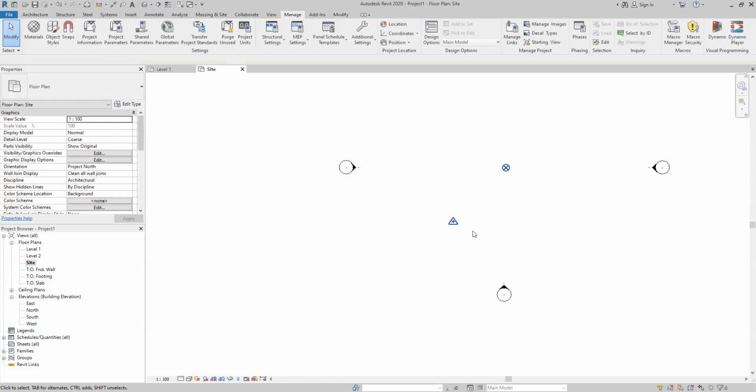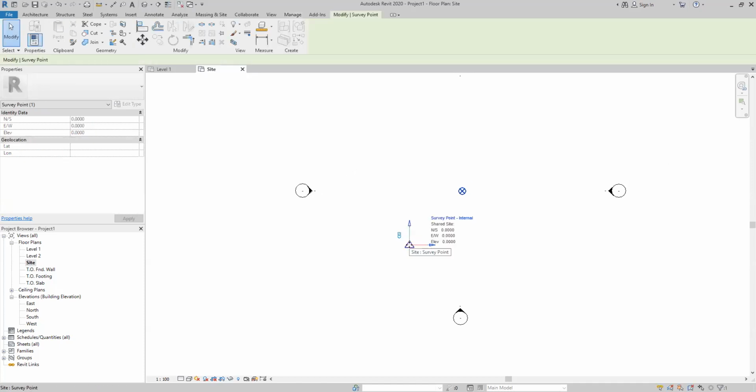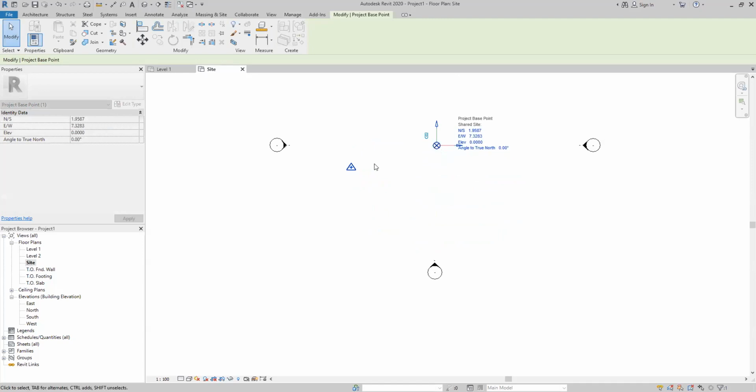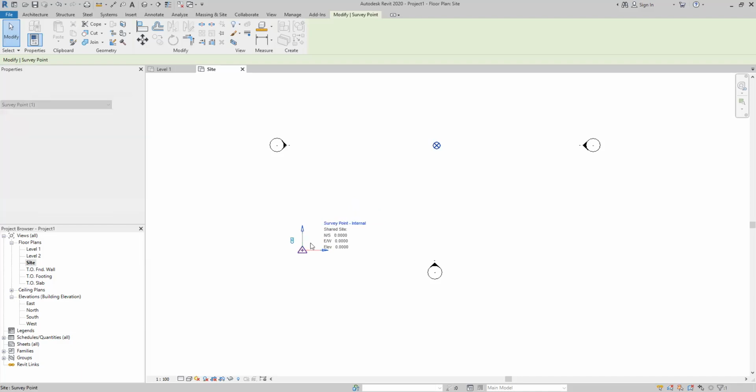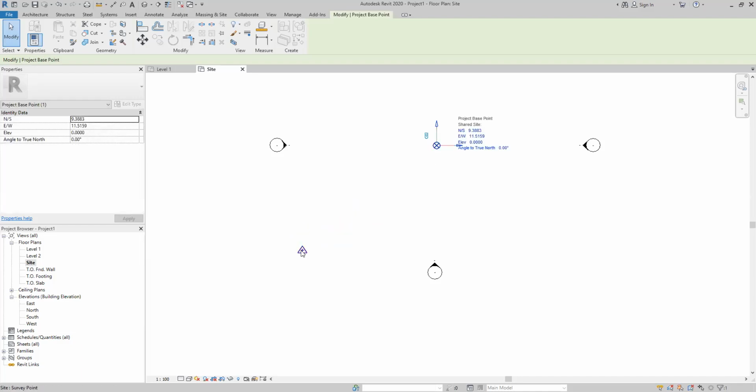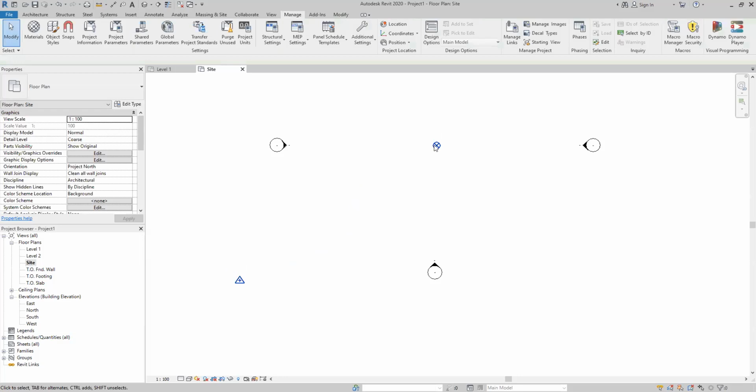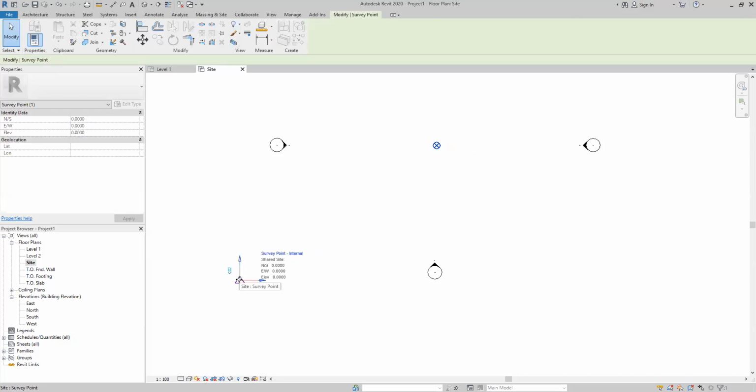Okay, I click the survey point. When you move the survey point, you see your coordinate not changing. But if you move the base point, the coordinate changes. This coordinate is actually changing with respect to the survey point, so your coordinate changes accordingly. Normally the survey point is a fixed one, and the project base point is based on the survey point.